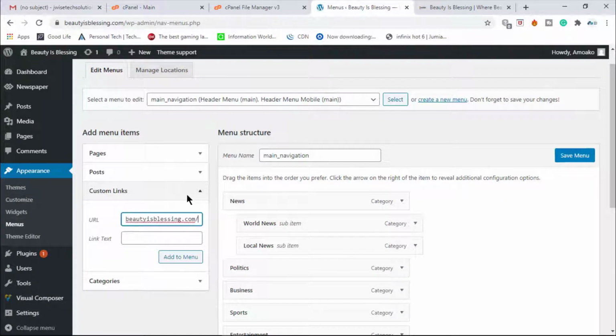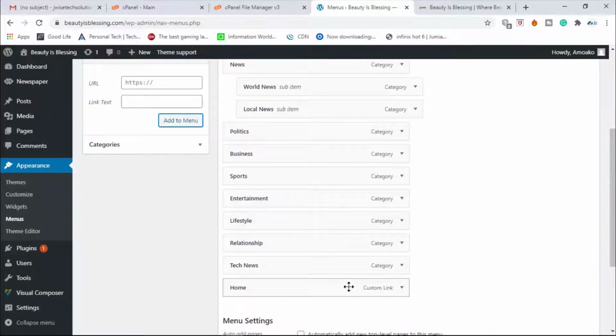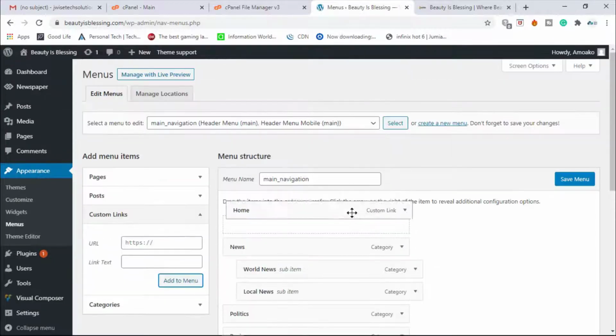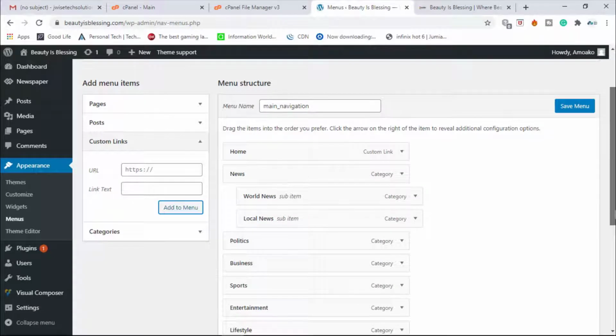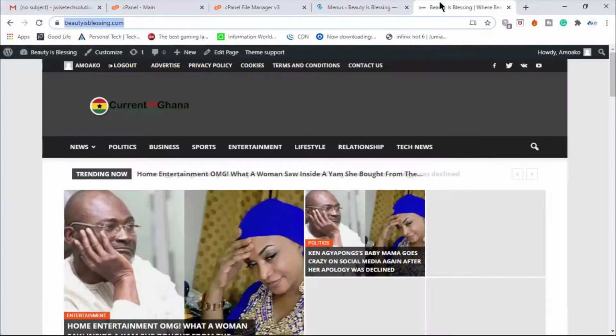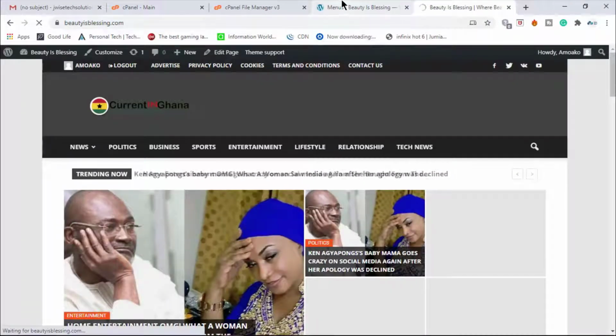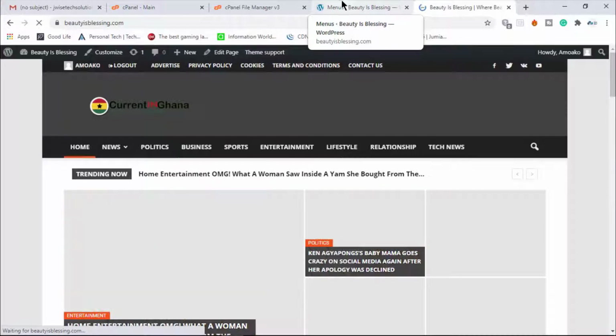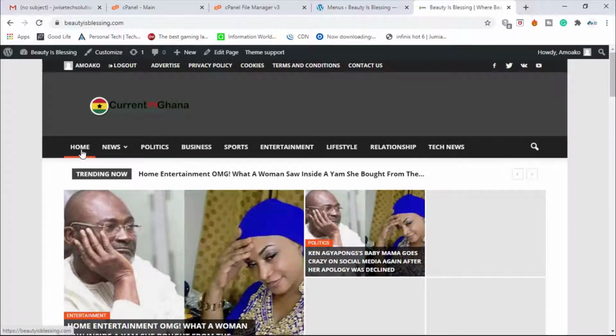Now scroll down, custom links, HTTPS. So this is the URL of the link that we're gonna set. In the link text, it is home. Add to menu. Now drag it to the top. Drag it to the top. Save the menu. Refresh the page. As you can see, so this is a custom link, right?